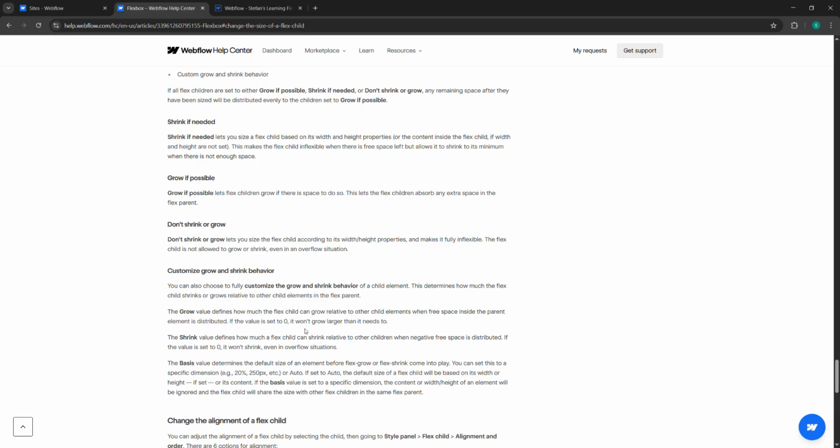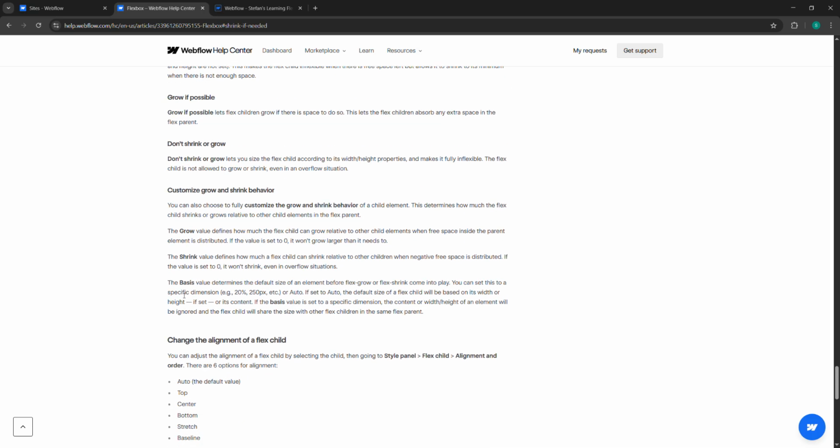If the value is set to 0, it won't grow larger than it needs to. The shrink value defines how much a flex child can shrink relative to other children when negative free space is distributed. If the value is set to 0, it won't shrink even in overflow situations. The basis value determines the default size of an element before flex grow or flex shrink come into play.